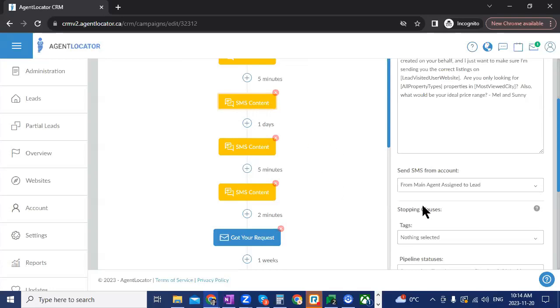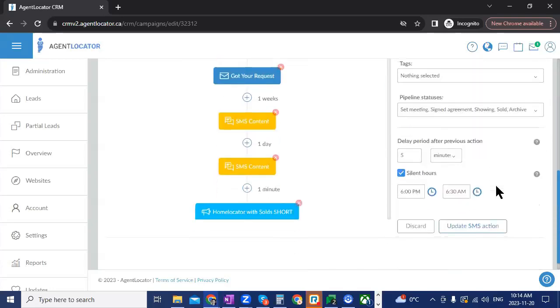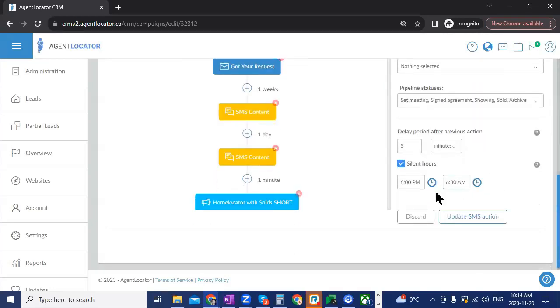You can also set it so that the messages aren't always going out at like 9:30 in the morning by adjusting the silent hours to maybe a little bit later, right? So maybe it's from 9 o'clock till 11 o'clock on that one SMS, so the text message goes a little bit later than the text message before, so it doesn't look as automated, if that makes sense.